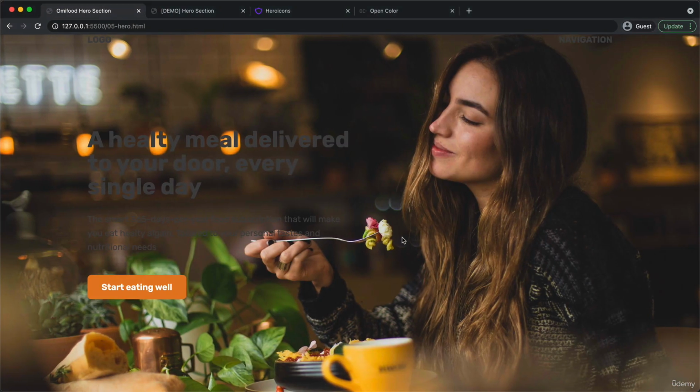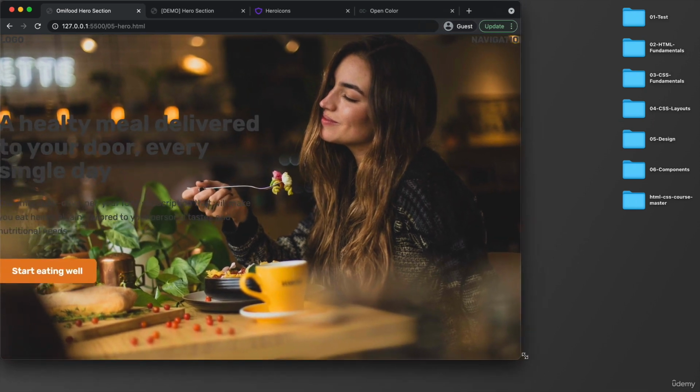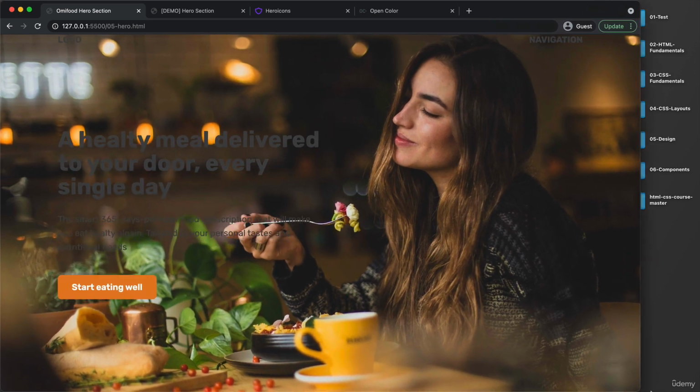And so now, as we check this out, it looks a lot better. And as we resize, you will see that the image always covers the element, no matter what we do. All right.